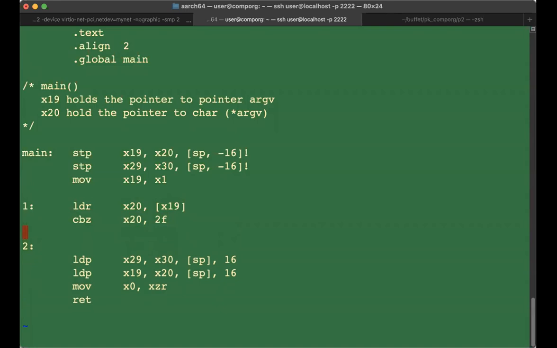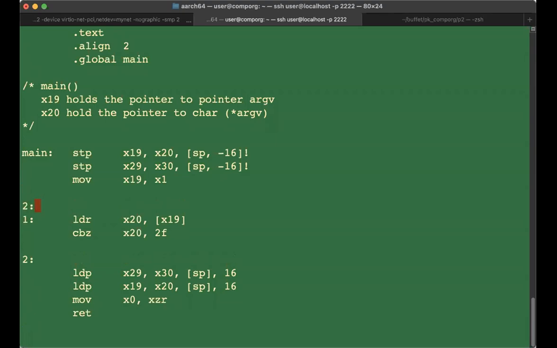Okay. Easy question. What if you didn't put the F in front of the two for being a two forward? Then it would be an assembler syntax error. These are temporary labels. So I could reuse two over and over and over again. So how does the assembler know which one to go to? Well, that's the F. So the F says go to the symbol two that's forward from here.